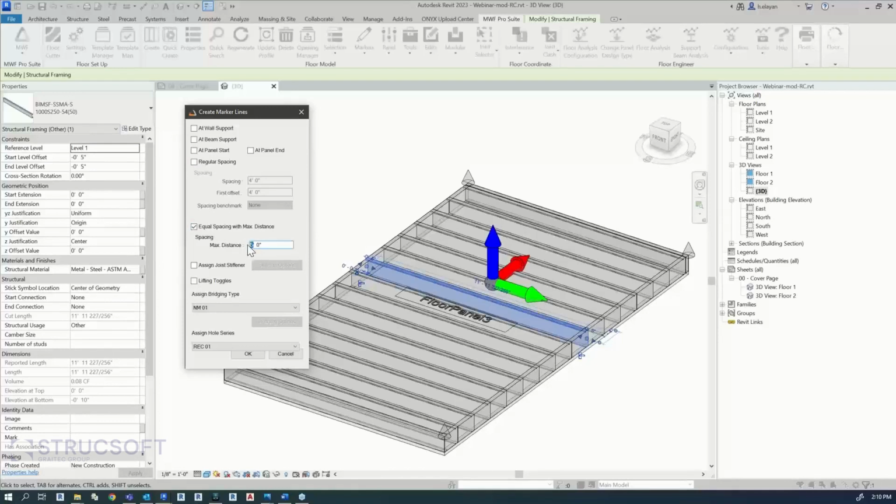I would specify the distance I want. I'm just going to use the default. It's 5 feet on my end, and that's it. Here, you can assign a joist stiffener, but we will not be covering this for today. You can also add lifting toggles. This is also not part of our scope for today.